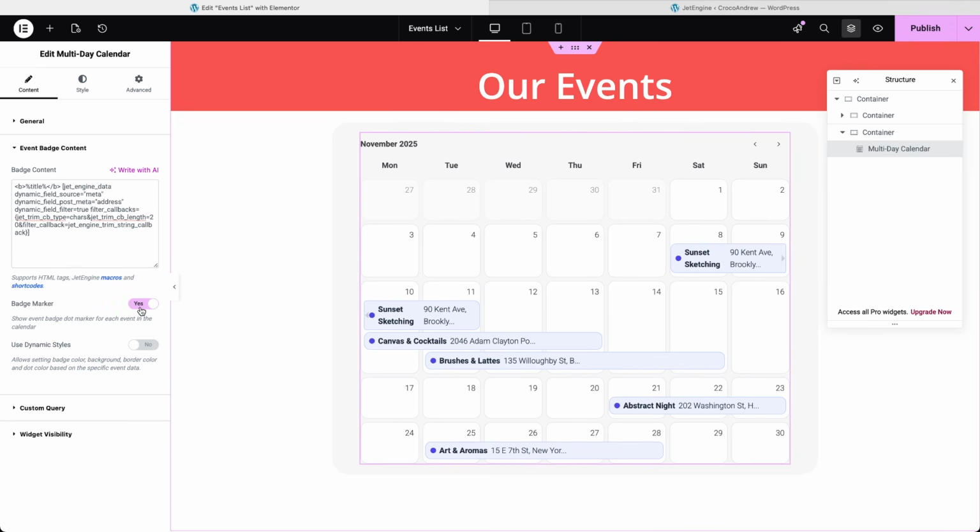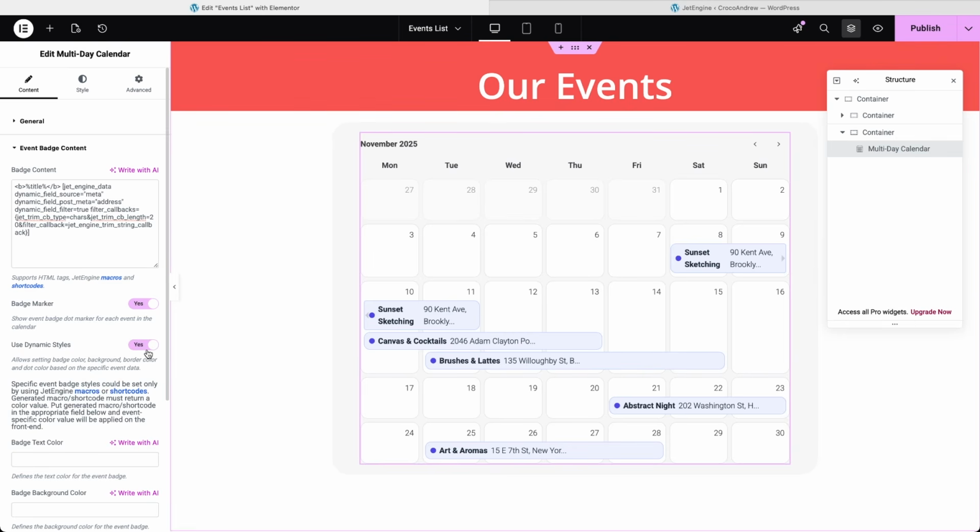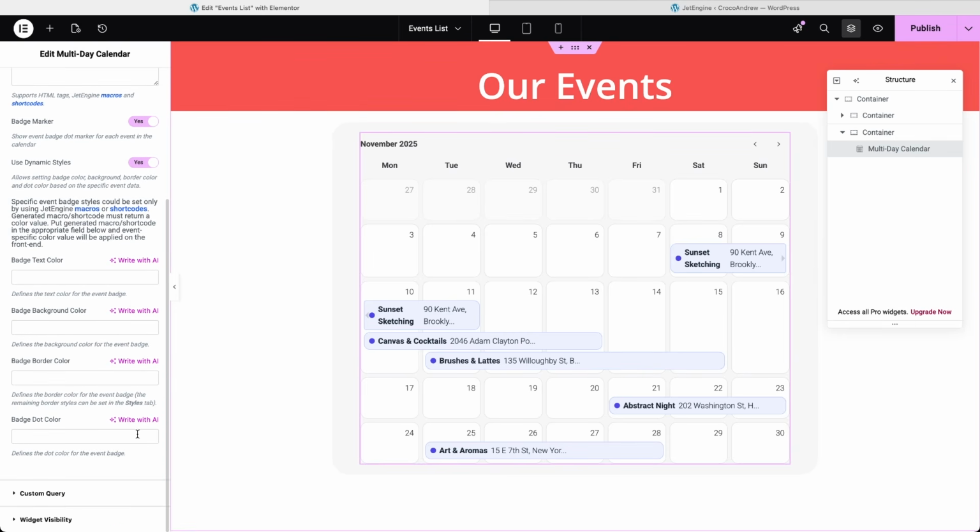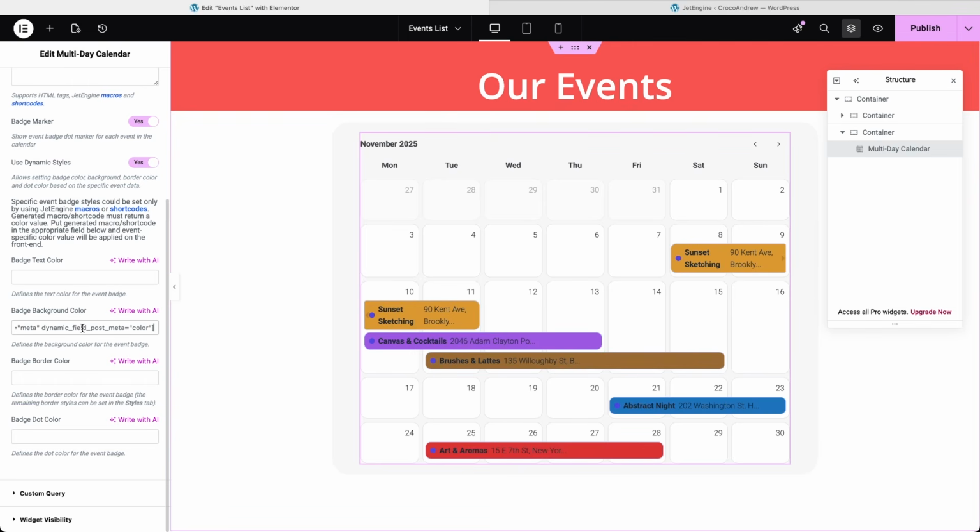Then we have dynamic styles. These settings are important if we need colors that can change per event. So if you want events to have their own color coding, for example by type, by location, or individually, dynamic styles let you plug that in. You can set dynamic text color, background color, border, and marker colors.